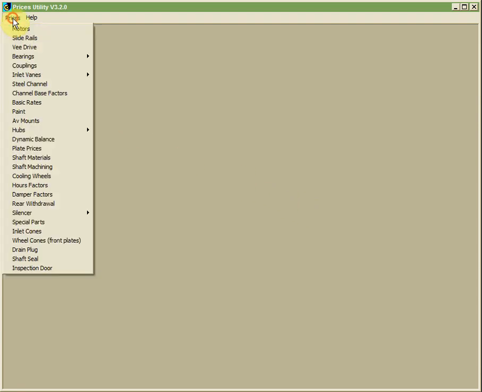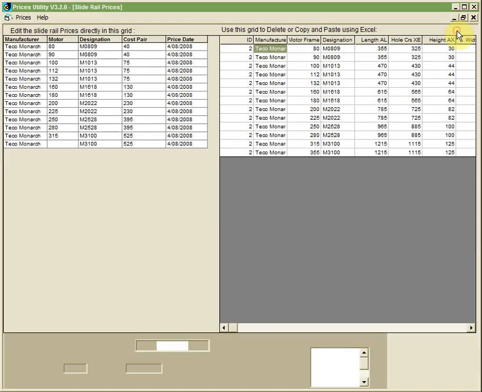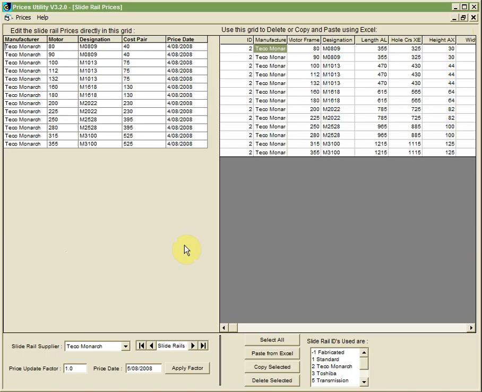Let's have a look at couplings and perhaps slide rails as well. Maybe we'll look at the slide rails first. So the slide rails, I'll just maximize this. The slide rails are filtered by the slide rails supplier, although this is what's called a flat file database because there is only one table.